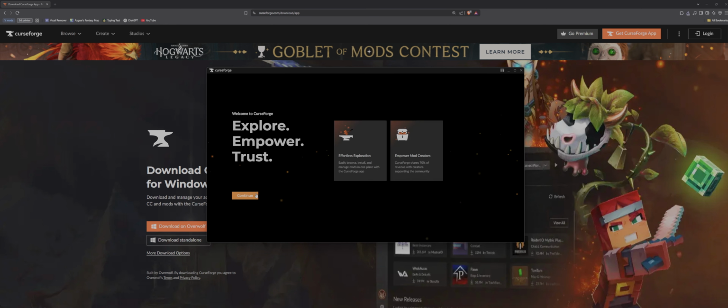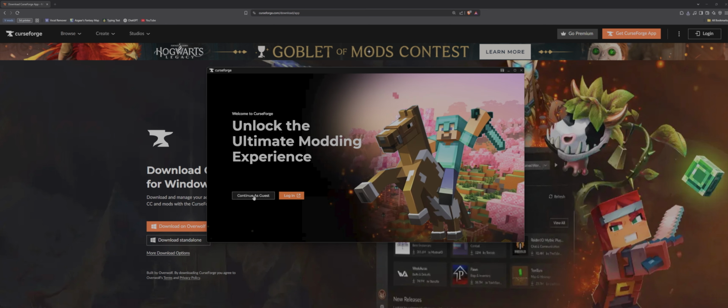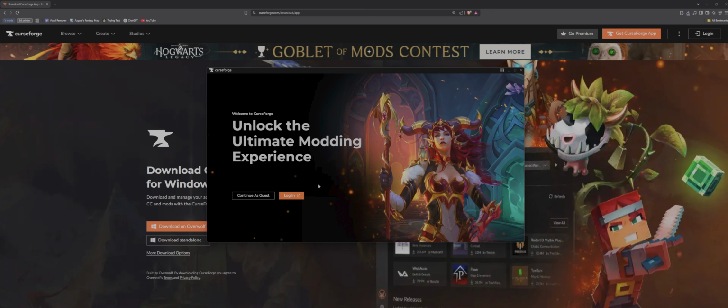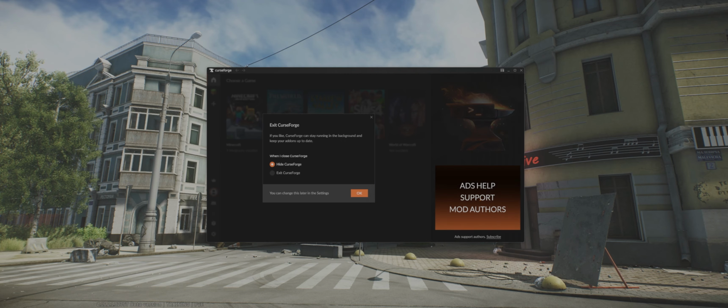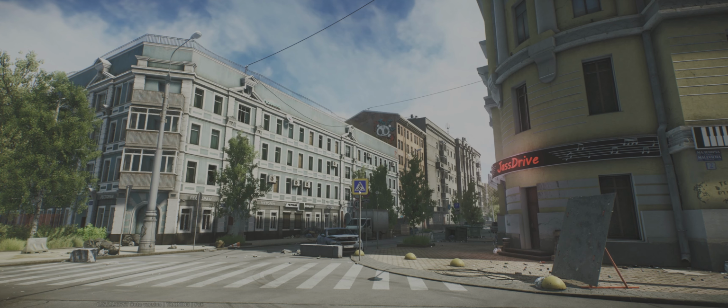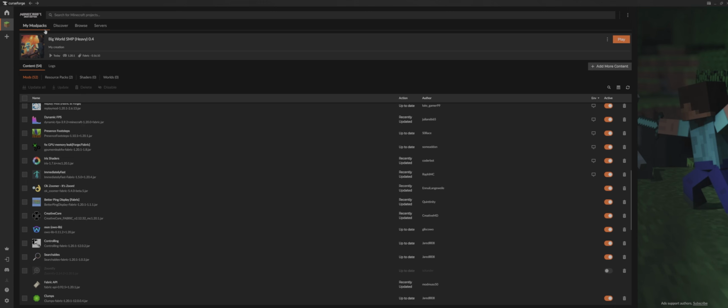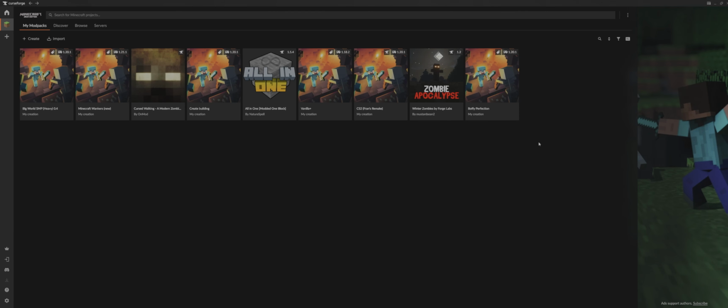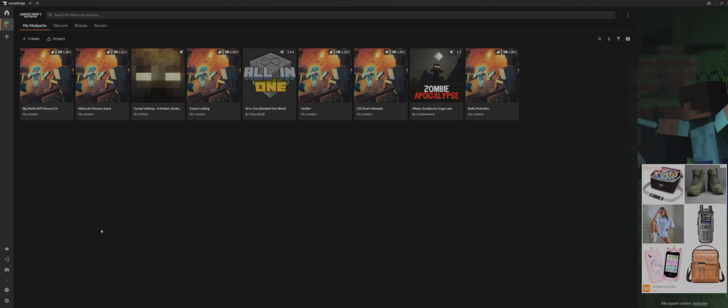From here on out, you will now want to make an account. I already have an account, so I will select Login. I have now logged in my browser, and it should open the CurseForge app. Now if you see here, I have a few, these are called instances. Each one is an install of Minecraft. They all house their own individual separate game files.